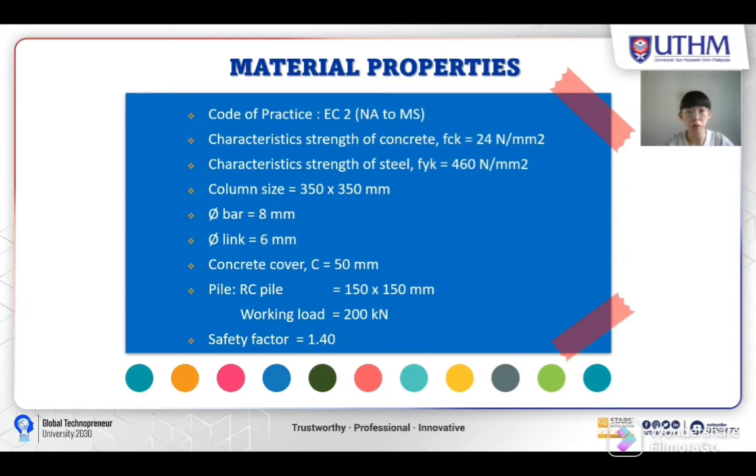The code of practice that is used is Eurocode 2 NA to MS, and the characteristic strength of the concrete, FCK, is 24 Newton per mm square. Meanwhile, the characteristic strength of the steel, FYK, is 416 Newton per mm square. The size of the column is 350 by 350 mm. The bar diameter is 8 mm and the link diameter is 6 mm. For the concrete cover, we use 50 mm. The size of the RC pile is 150 by 150 mm. For the working load of the RC pile, we use 200 kN. The safety factor is 1.4.